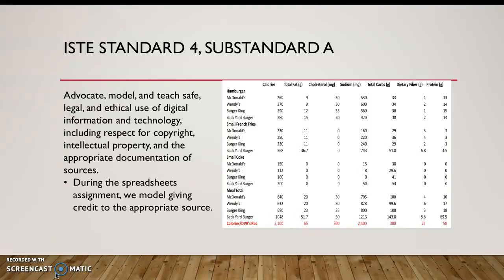I thought that the spreadsheets was the best assignment for this because it allowed us to use information from other companies. So we used McDonald's, Wendy's, Burger King, and Backyard Burger. It allowed us to use their information, but we gave them credit for it being their work done.